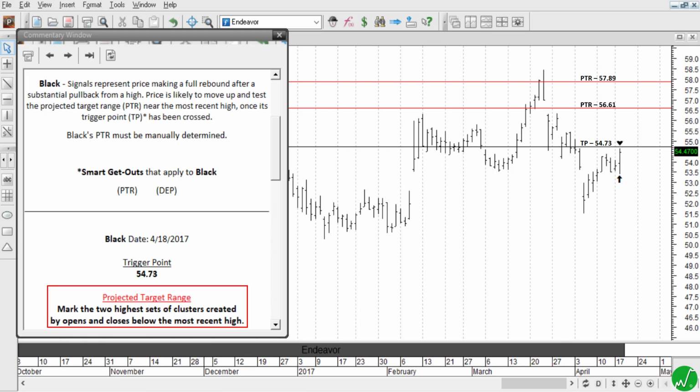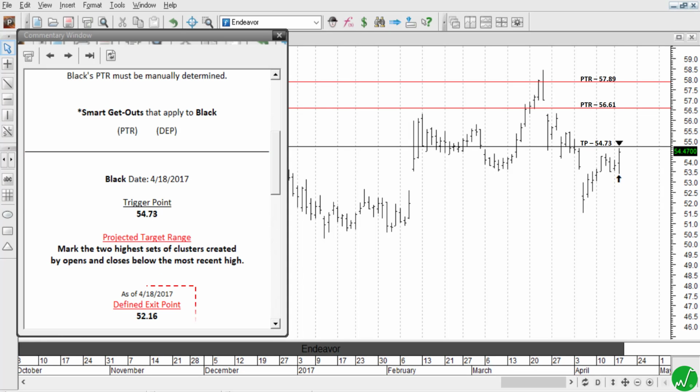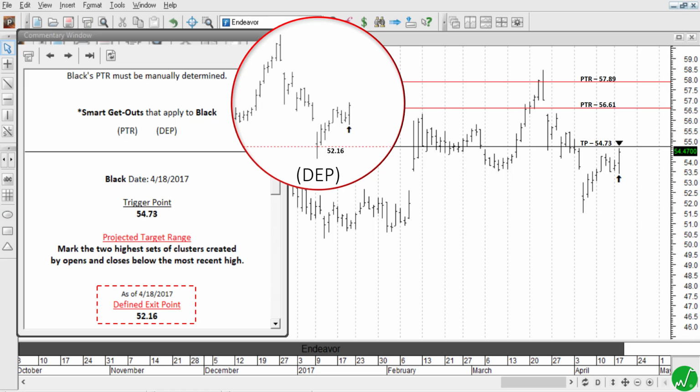Now that we know our upside projection, we need to identify our downside risk. To do this, we continue scrolling down in the commentary to the defined exit point, also referred to as DEP. Remember, the defined exit point is a price located below the colored signal that represents an exit level. If price falls below this level, an exit is necessary. Let's mark the figure on our chart.